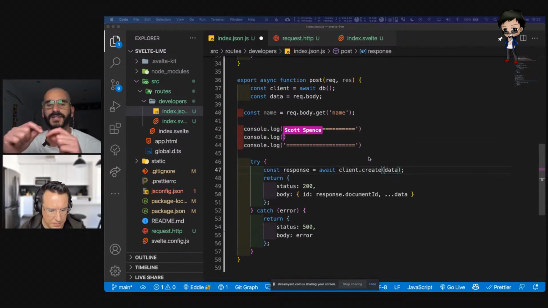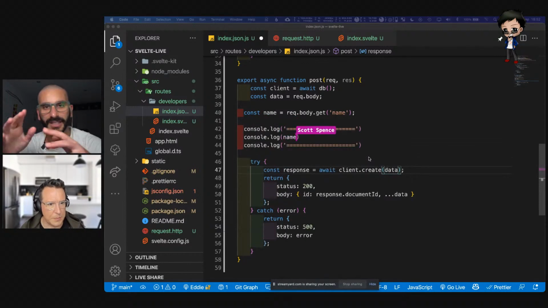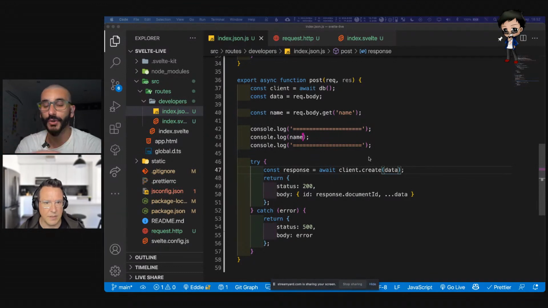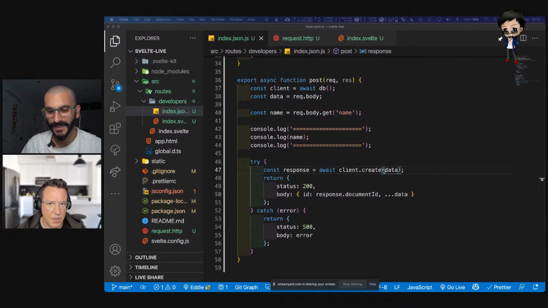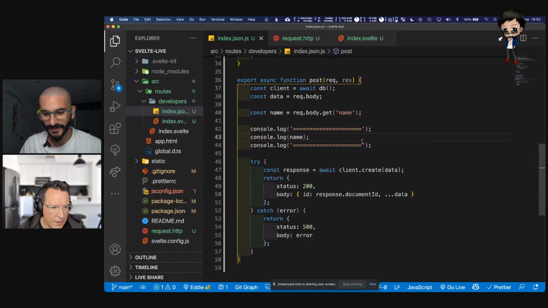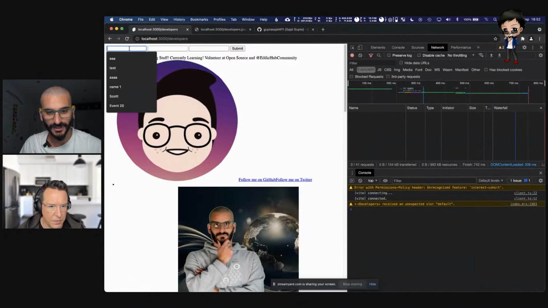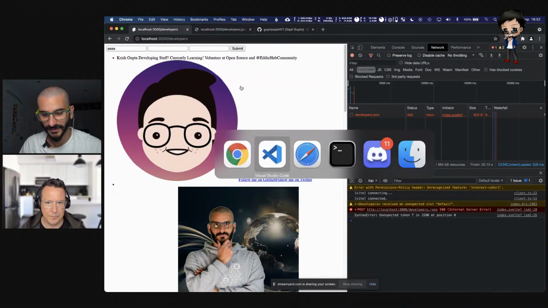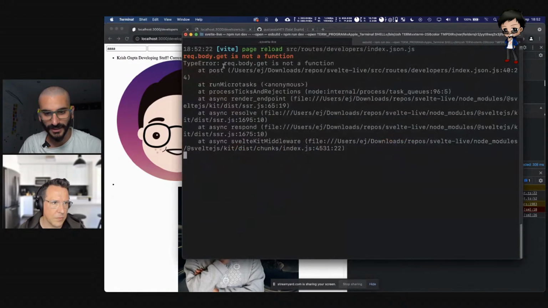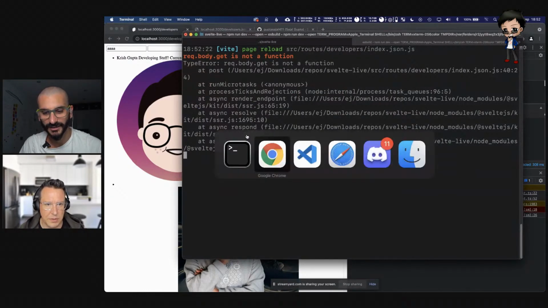I mean, just so everyone watching, it is better not to post the entire body to your database. You do need to pull out the items you want, because people might send extra rubbish, and obviously sanitize it and check it and all the rest. Okay, let's have a go at that. So you've got console and name. Let's go AA and hit submit. That did not work. Get is not a function.